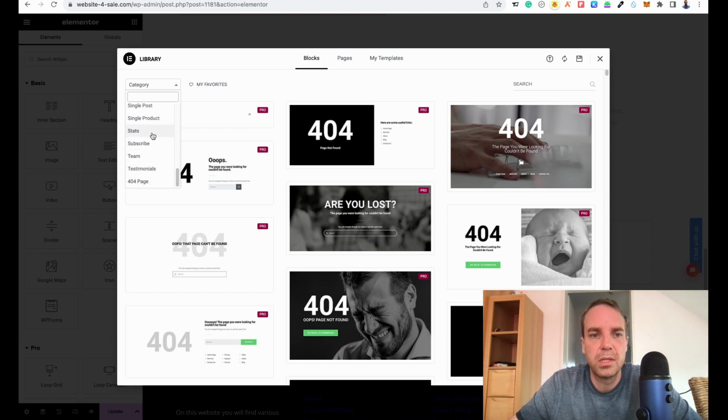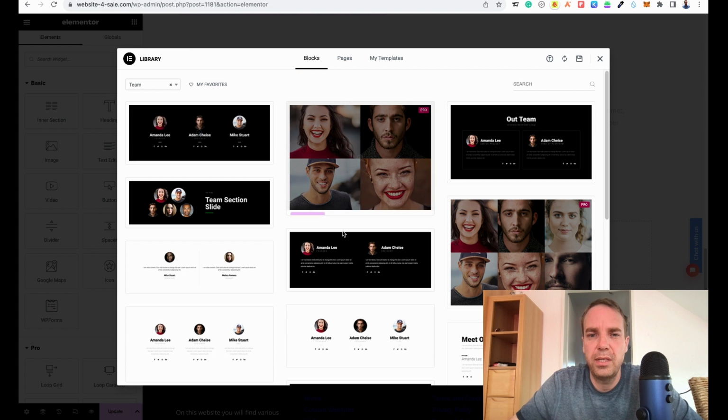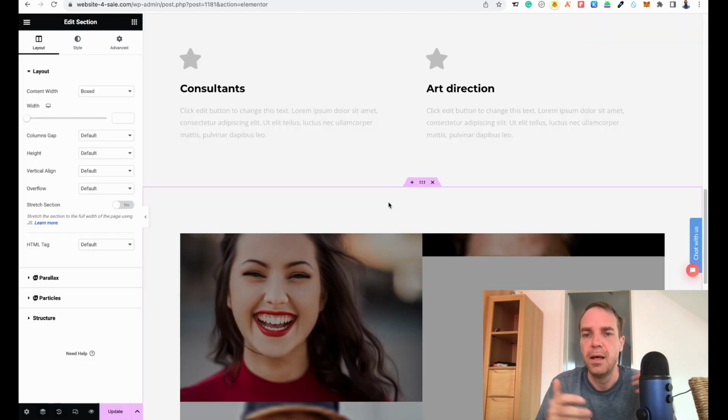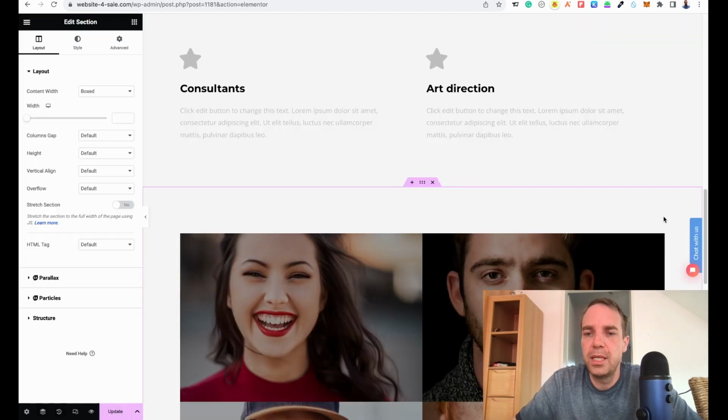So teams, stats. Click on teams. Here you can see teams. Then we click on insert, and all these blocks are also customizable. This is really cool if you don't want to be creative and want to build a quick website. With this you have the option to build a really fast, really good looking website.